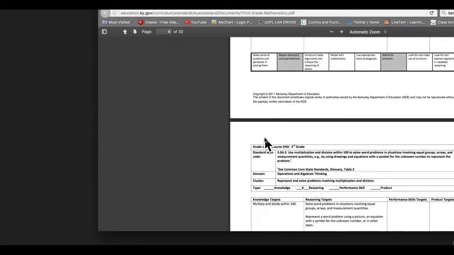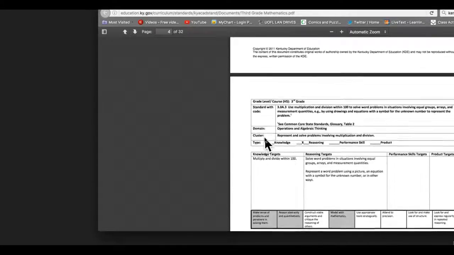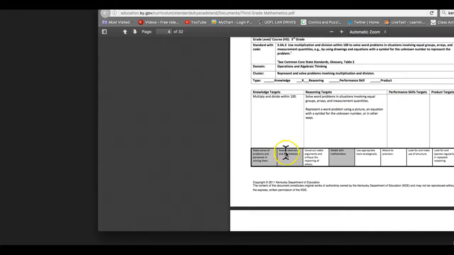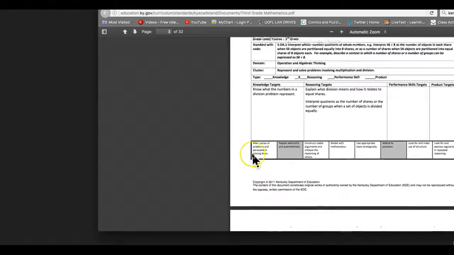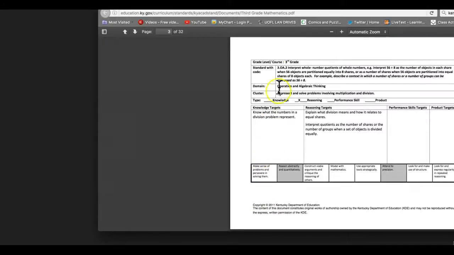And all you have to do is basically highlight what it is that you are teaching. In other words, just pull it out. I could copy this entire box here. Just go through and highlight and copy, copy, copy. In other words, I'm trying to get at all the words that have to do with what I'm teaching when I look at third grade interpreting whole quotients of whole numbers. So I'm going to just grab everything. I'm going to right click and copy that.